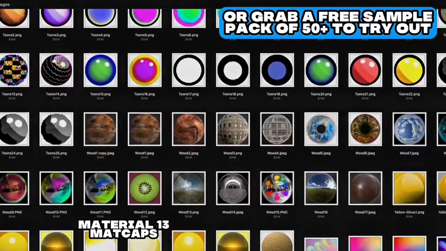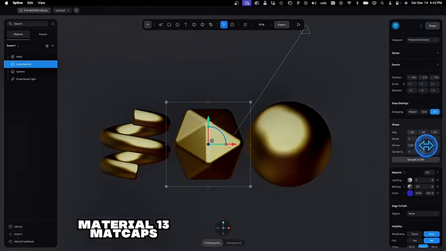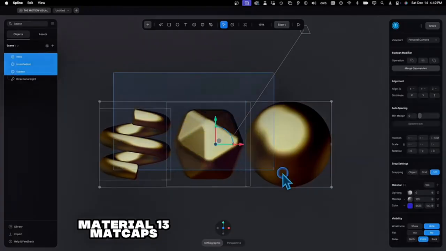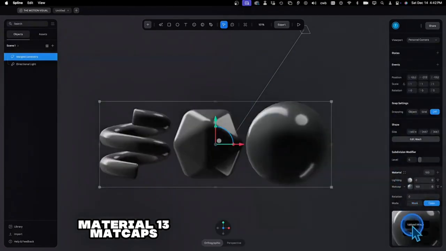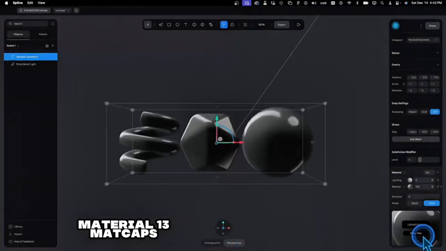Select your ico and try rounding out the corners a bit more. Then select all three of your objects and merge their geometries. This way, when we change the matte cap on one, they'll all change together. You can add and change your own matte caps just like adding images by clicking this upload button. Let's change our view to perspective because matte caps tend to look a little better this way.